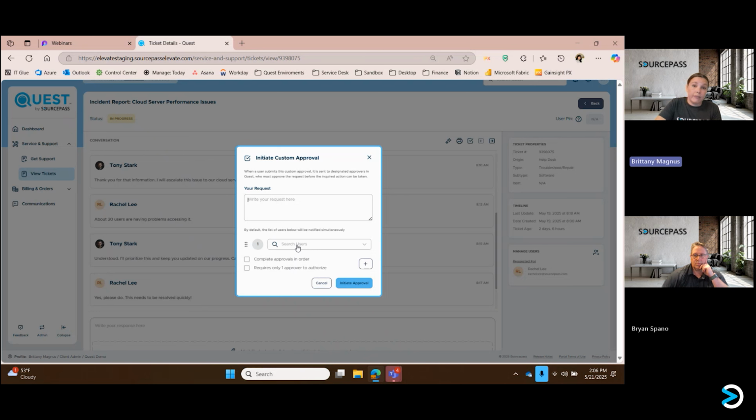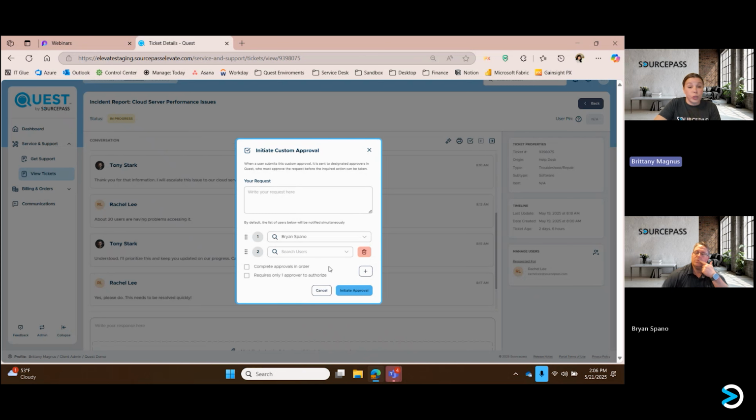That way you don't have to make a phone call to the service technician. You would select your approver. If you have multiple approvers, you can do that as well here. Workflows are not supported because we want to give clarity to the user on who they're specifically requesting this approval from. And then you can also determine complete approvals in order.